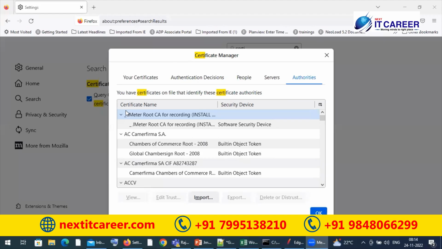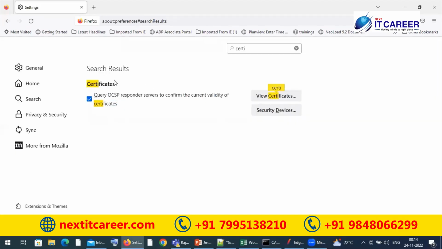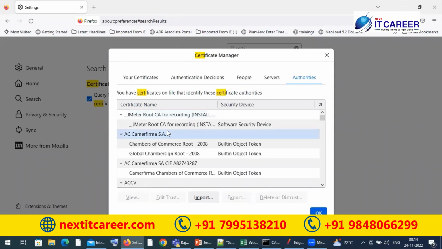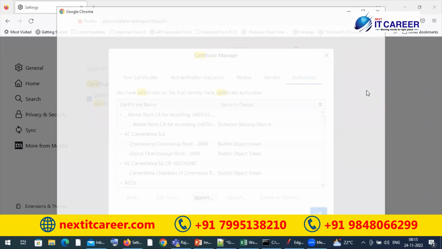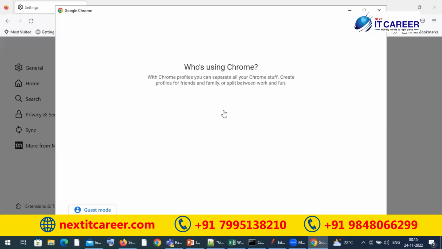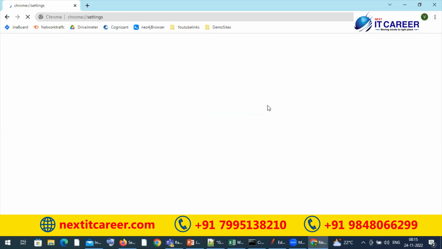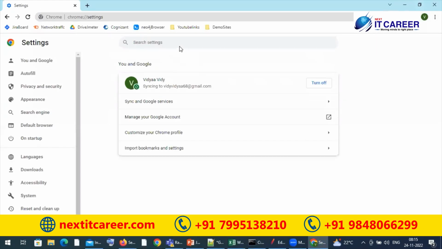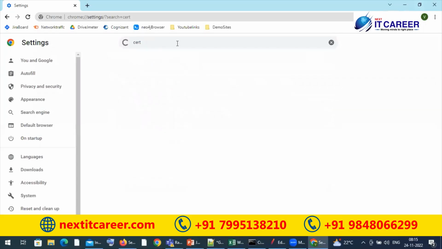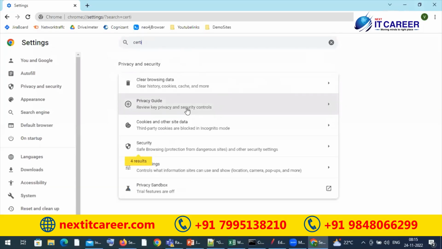So if you open Firefox and search for certificate, you can directly see the view certificates option. But in Chrome you will see manage certificates. That is one difference. And the second difference, let me open Chrome as well so that you will easily understand. For example, I'm opening the Chrome certificates. You can see here.